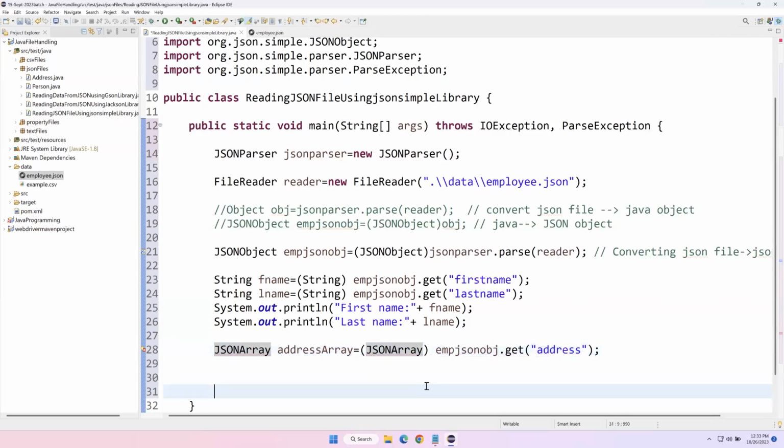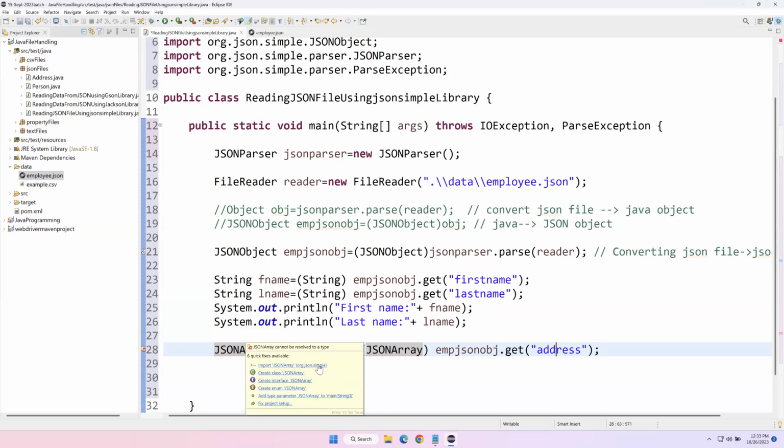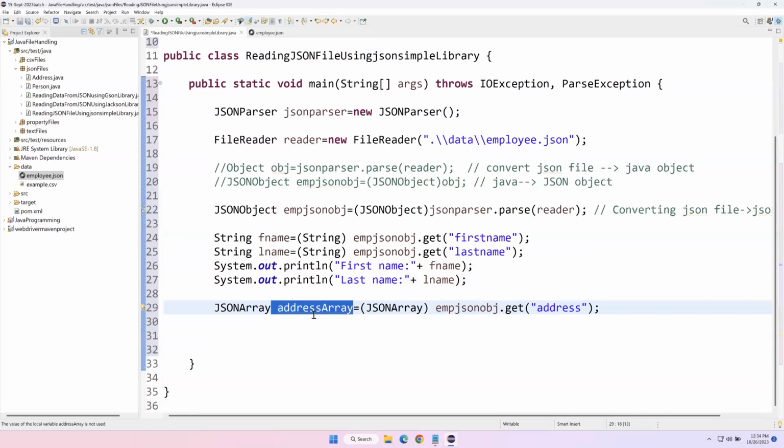Right. So basically, address is a JSON array because it contains multiple JSON objects. So we are getting this address in the form of a JSON array. We are going to import this JSON array from org.json.simple and store it into the variable, and this is also JSON array type. Once we get the JSON array separately, which is basically the address, then from this array we can read all the data. So how can we read it?